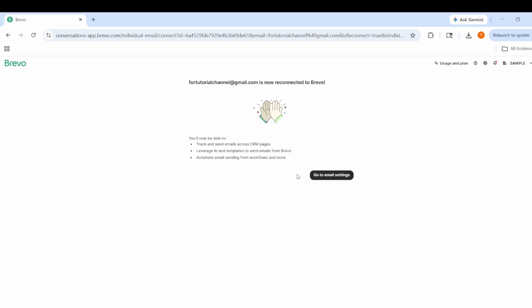This verification step helps you confirm that everything is working correctly before you move on to sending or receiving email through Brevo. And that covers everything you need to know. And that is all there is to it.